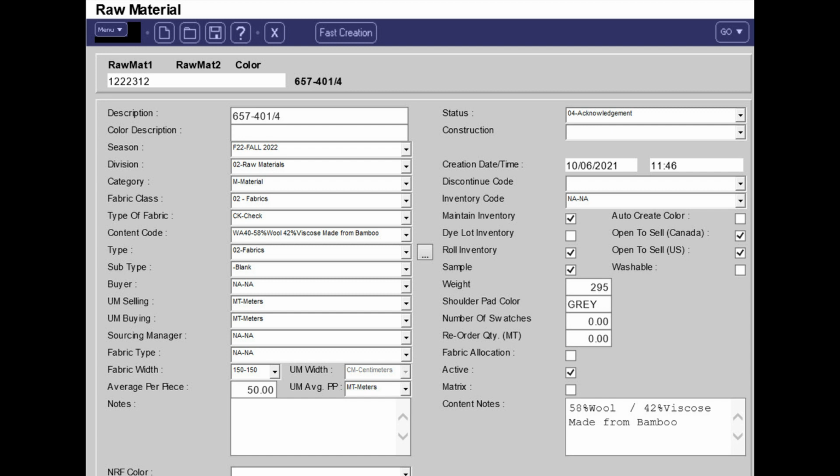On that page, you can see many fields, but the more important ones to note are the season, the content of the fabric, for example here 58% wool, 42% viscose, and so on, and the NRF color.